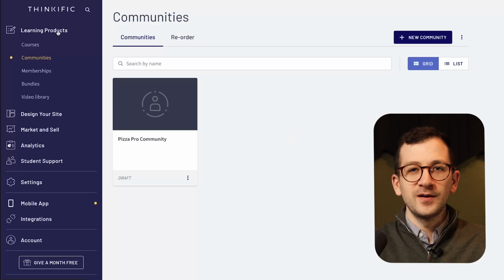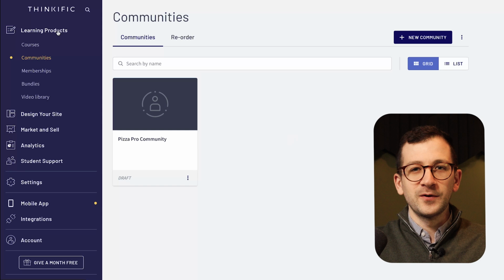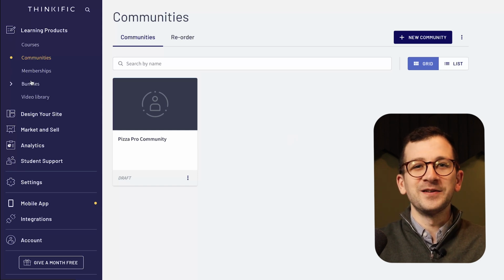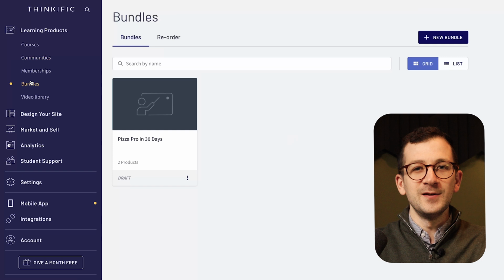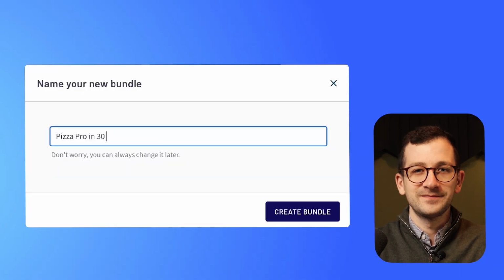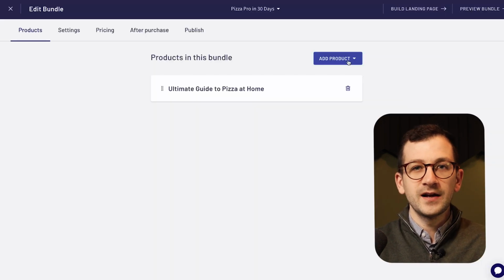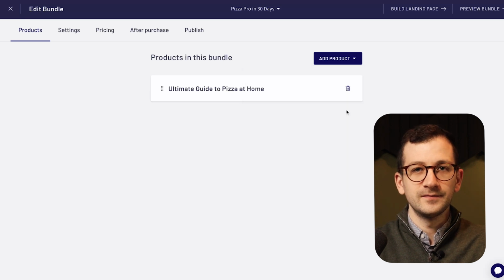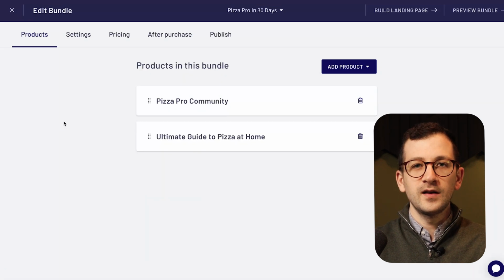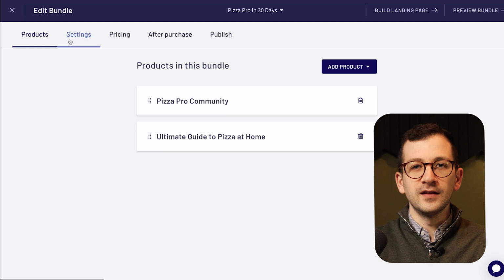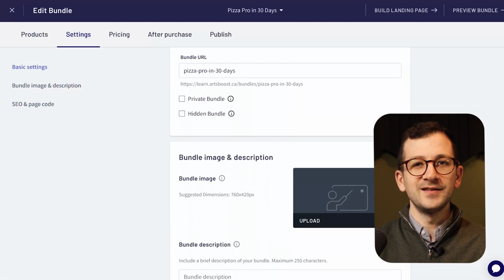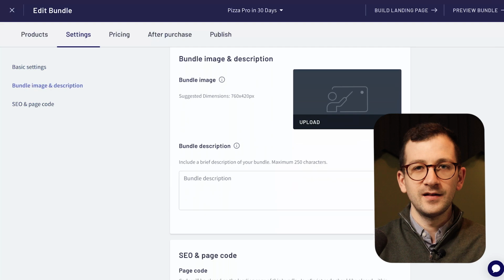You now have your courses and your community created, and we're going to bundle them all together into, well, a bundle. To do that, under Learning Products, click Bundles, then New Bundle, and give it a name. Using the drop-down, you can select the courses and community to add to your bundle. Working our way across the top, you can click into the Settings tab to customize your URL, upload an image for your bundle, and build out your page's SEO.